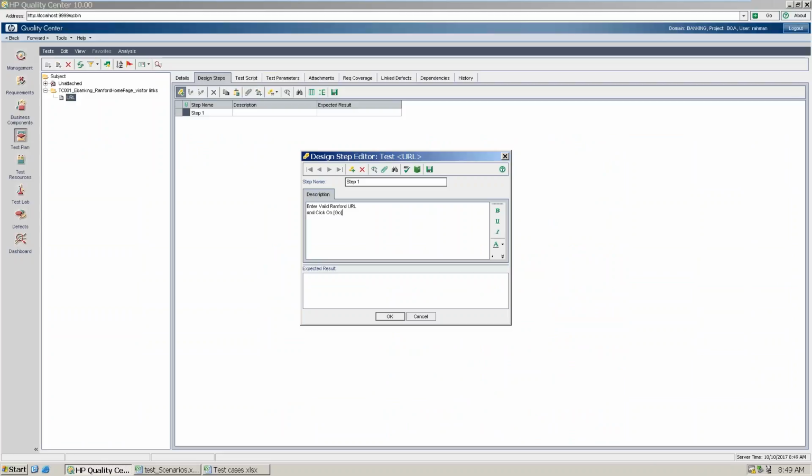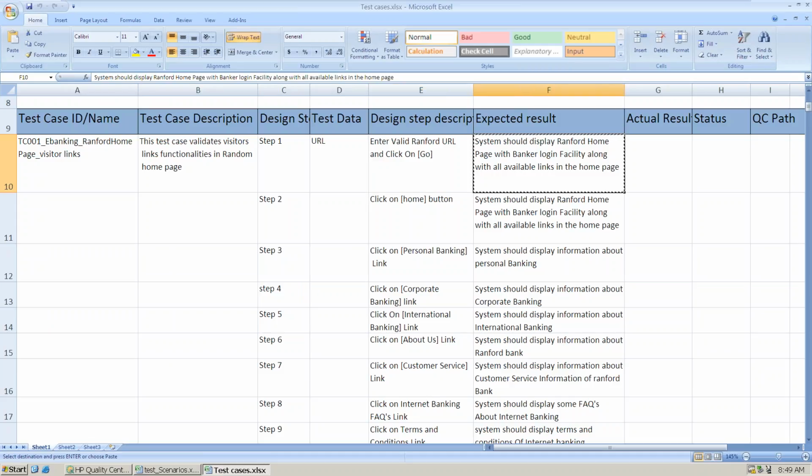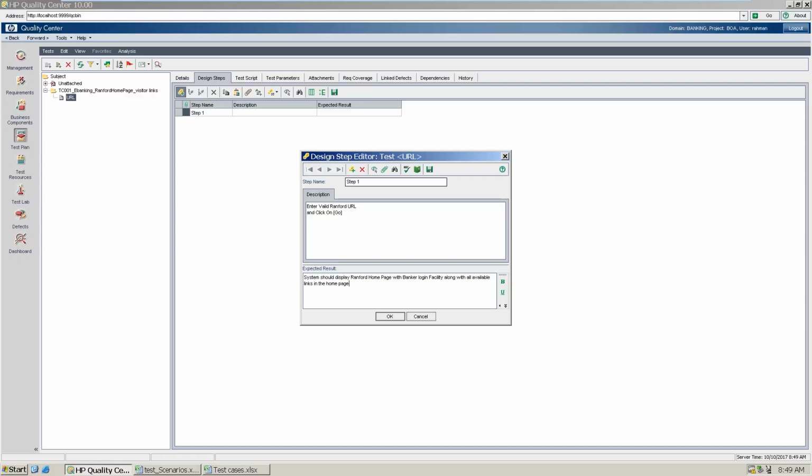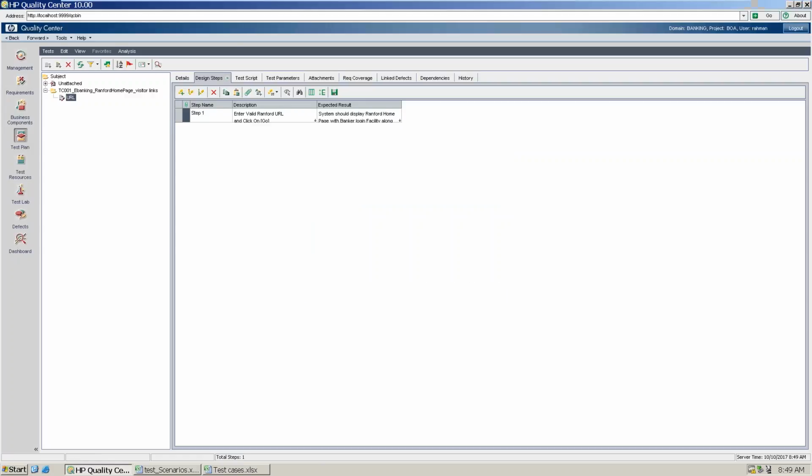Just copy it and paste it here. And what is the expected result? This is your expected result. So copy it, paste it here again in your Quality Center, and then click on OK.